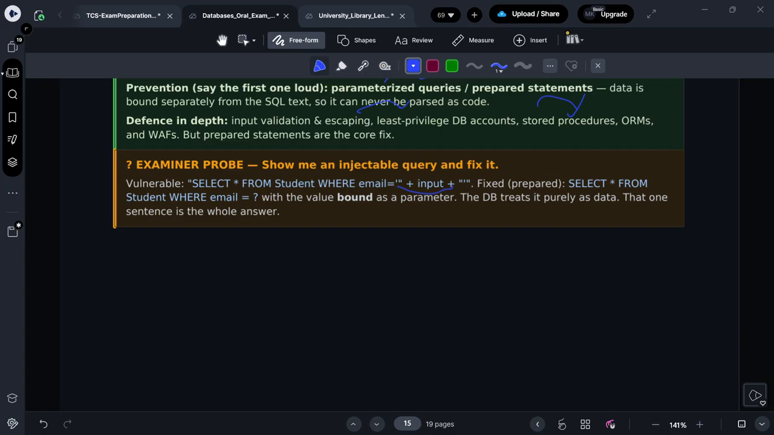So we fixed it by saying select all from student where email equals this, with the value bound as a parameter, so the database treats it purely as data. That one sentence is the answer, for example. So instead of saying, okay, in here we are able to say select all from student where email equals input. For example, we give email this plus input plus this, and this is inherently wrong.